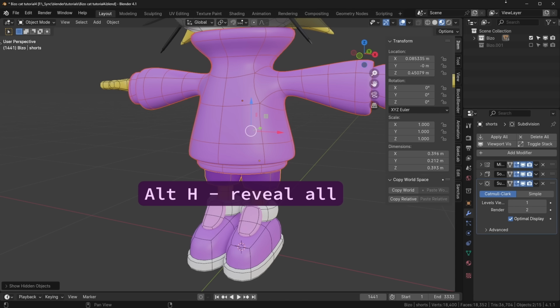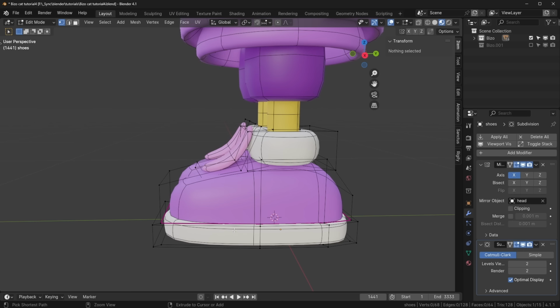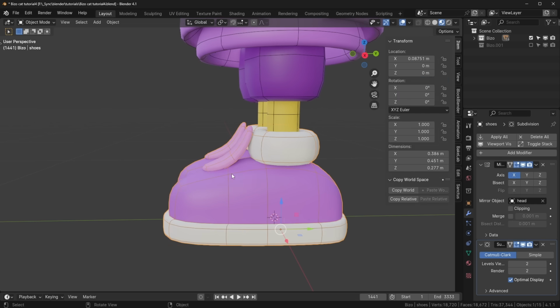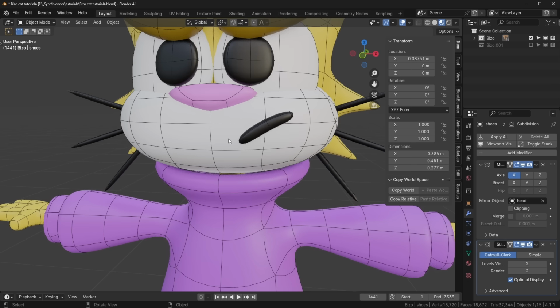I'll press Alt H to unhide the coat, and I'm going to add a loop cut on the shoes right here. Control R, just so we have an extra loop to help our foot bend right there. I think the last thing I want to do is move the mouth to the middle.